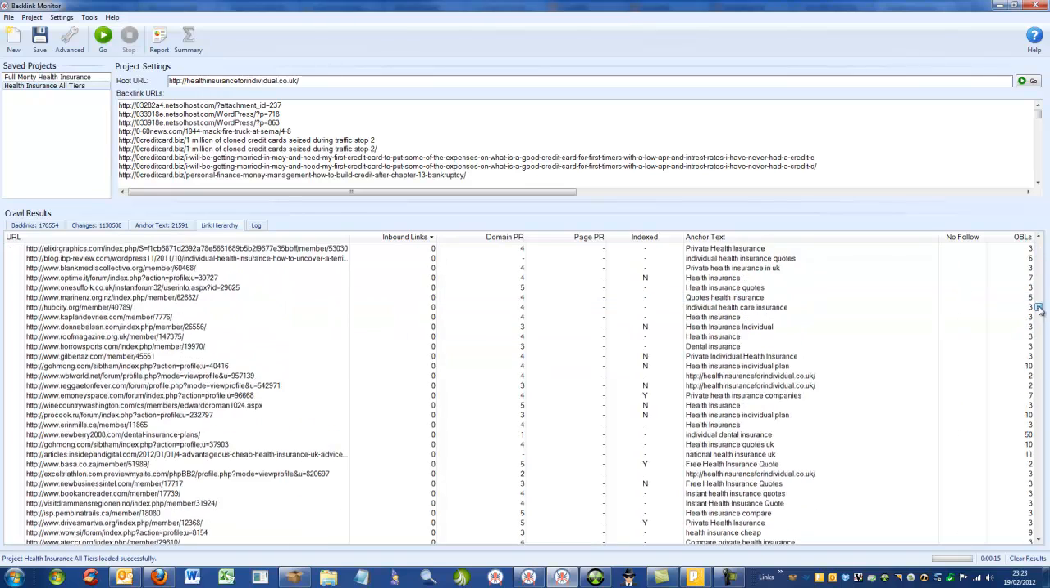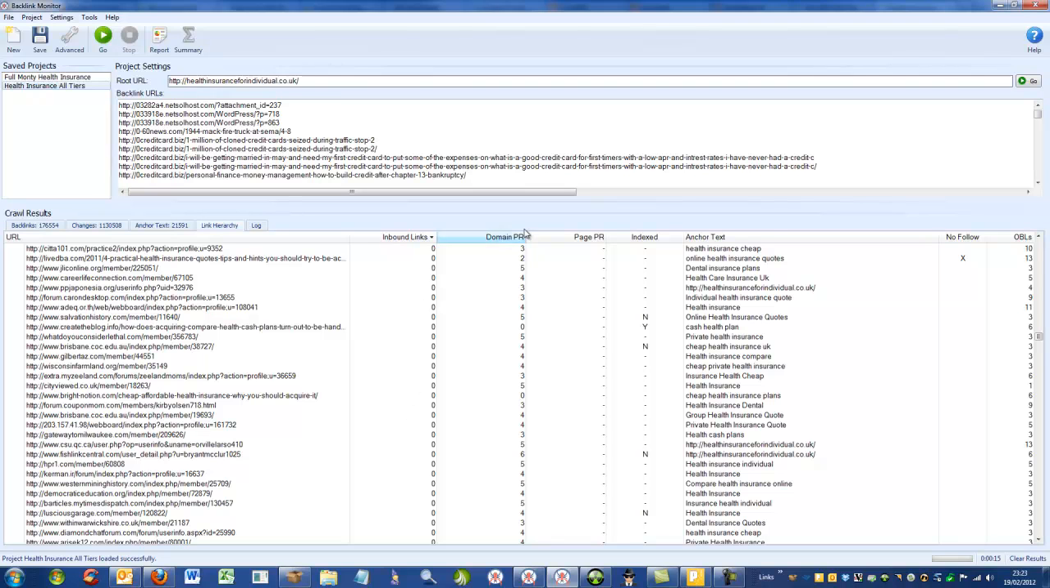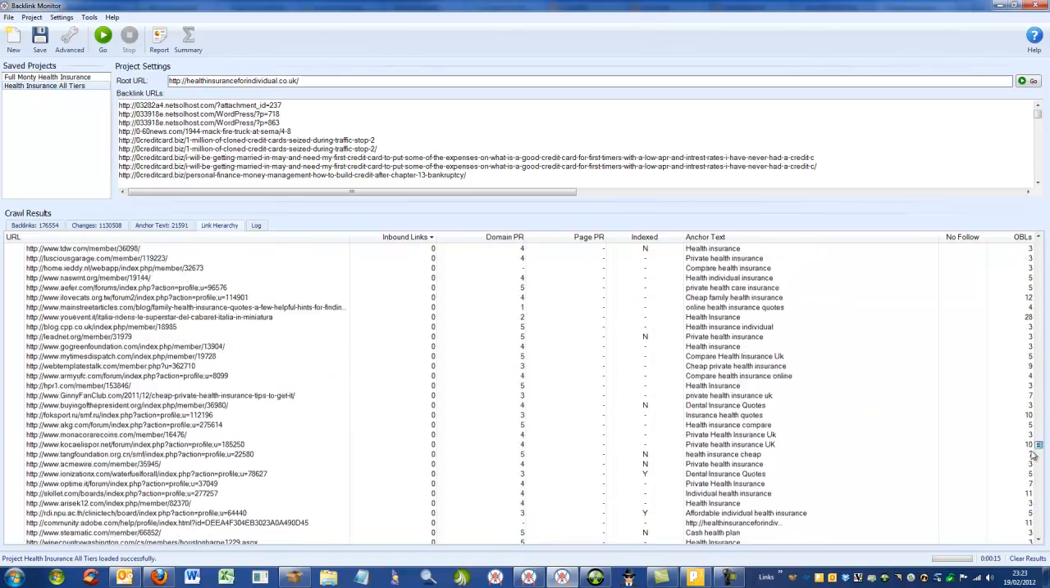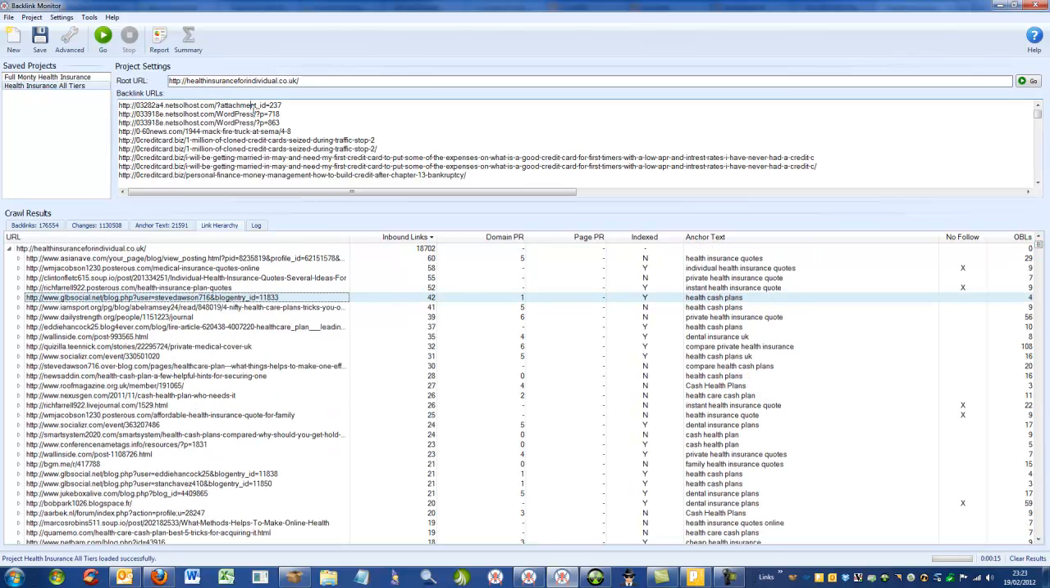I can see them. I can see how many inbound links they have, what the domain PR is, page PR, re-index status. All the information I need is here in front of me within Backlink Monitor because I built the links. I put the links in here, I hit go and analyze them. So as far as I'm concerned, this data here is 100% accurate, because I'm the one that created these links and I'm the one that's monitoring these links.